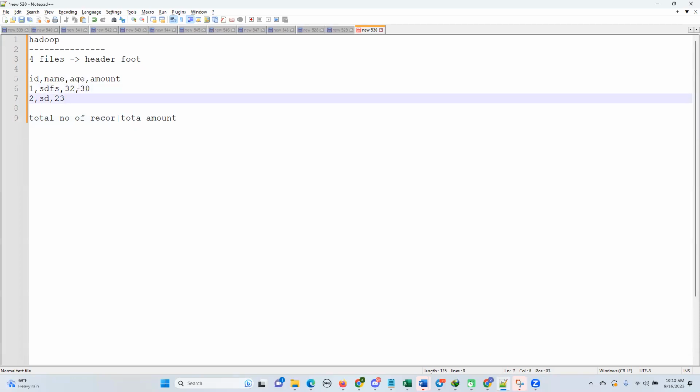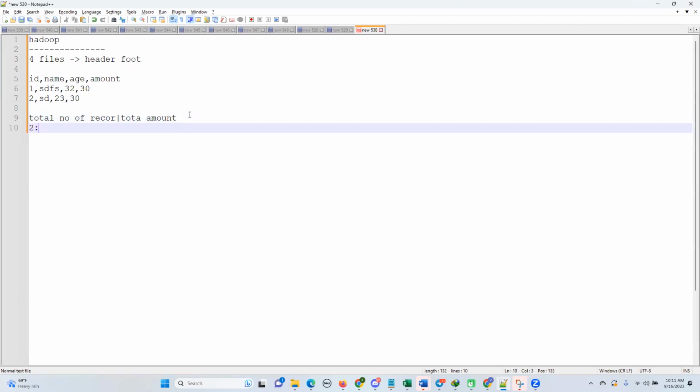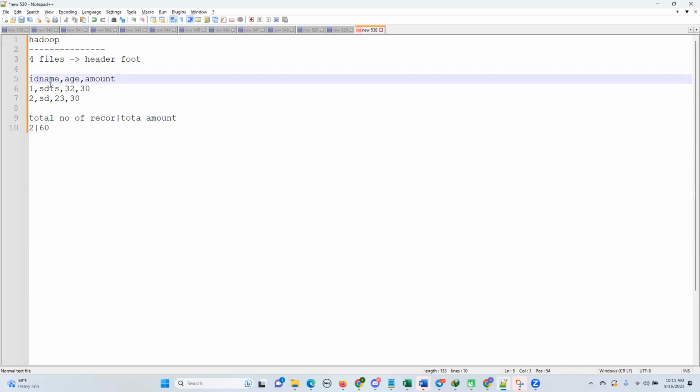So this amount column has values. Here the total number of records is 2, and the total amount is 60. The thing is like this: a total of 4 files are there. This is one example, and they are all pipe delimited. This is what the 4 files look like.